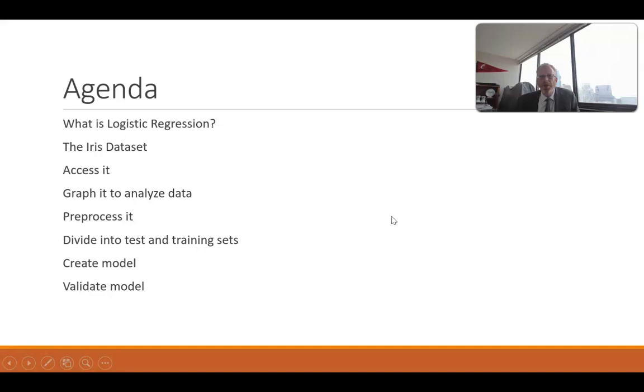We're going to start by talking about what logistic regression is, and then we'll open the IRIS dataset, access it, graph it to visualize what the data looks like and see if it's a good fit. Then we'll pre-process it to get ready for regression. We'll divide it into a training and a testing data set, and then we'll create and validate the model.